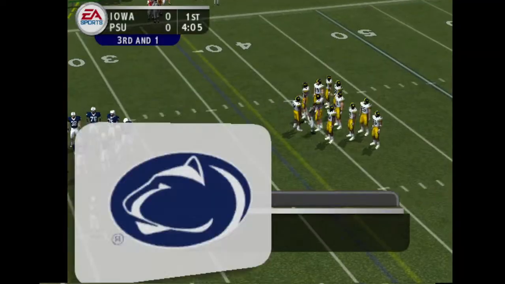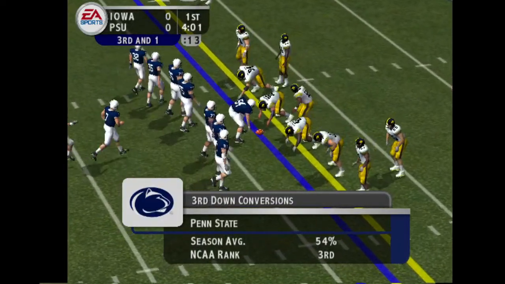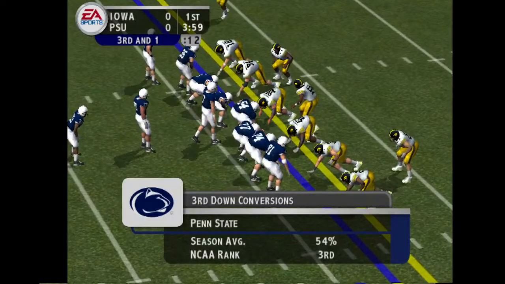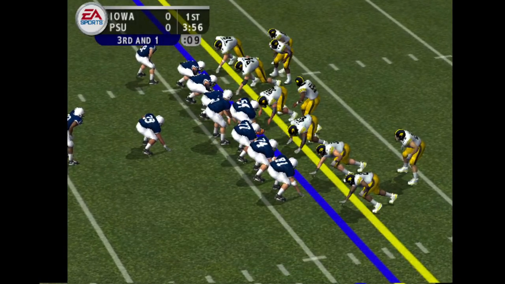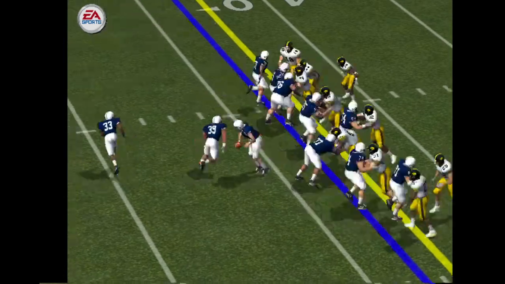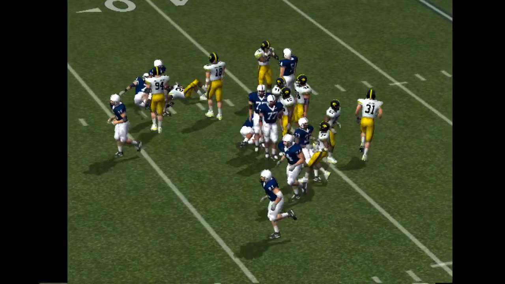And for the Hawkeyes defense, Penn State currently coming into this game as the 3rd best team when it comes to 3rd down conversions. For Iowa's defense, it's Matt Roth, senior defensive end, and Richard Jr. middle linebacker Abdul Hodge. Here's a 3rd and 1. Handoff goes to the fullback Jefferson, and he picks up a 1st down.